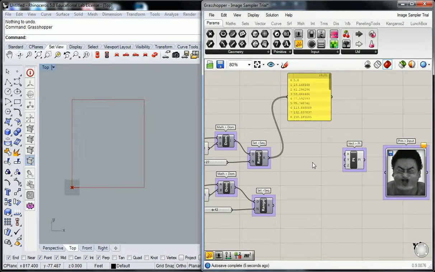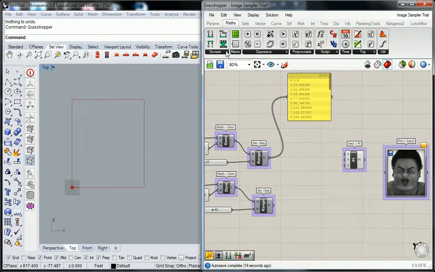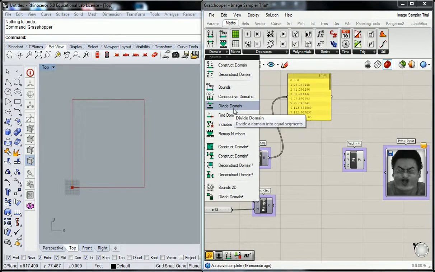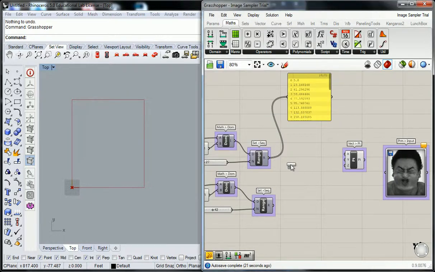Could you also do the same thing with divide domain? Or would that give you a different kind of result? That's a fair question. Divide domain is actually going to... let me see what the data output is for that. So if I put that in, it's going to ask for a number of segments, 10.